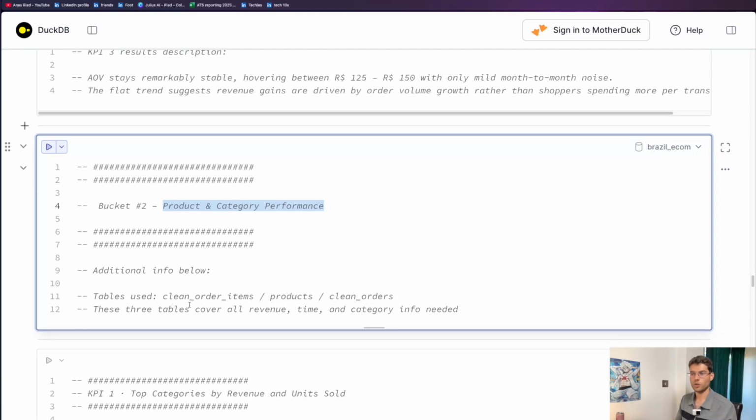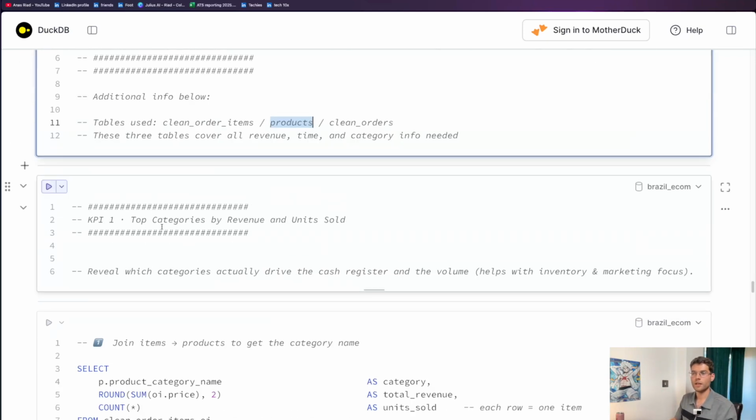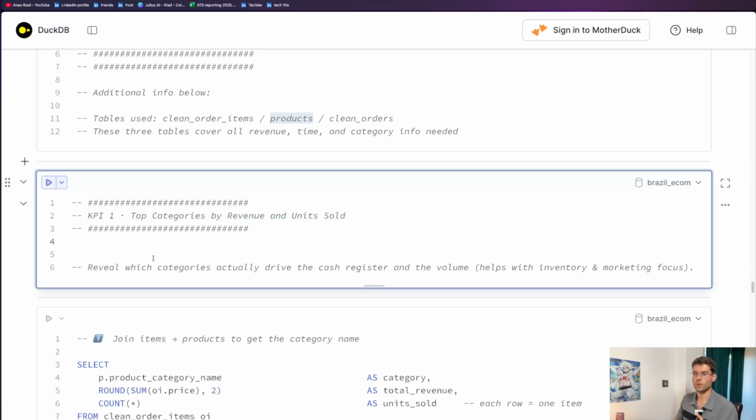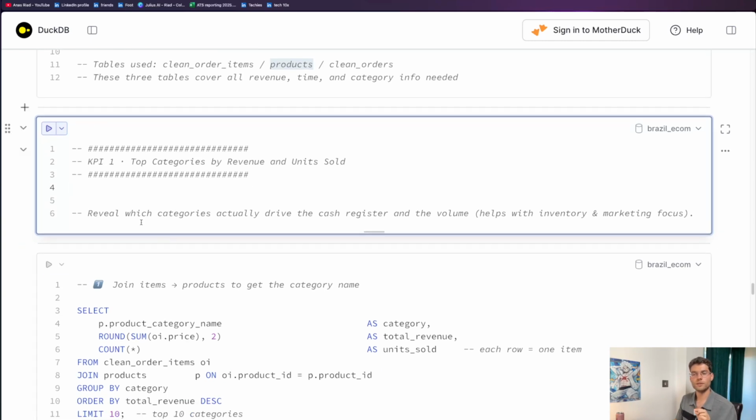So we're gonna use these tables, the order items, the product and the orders. So we have these products now that come into play. We're gonna look deeper into the products themselves and their performances. So KPI number 1 is top categories, the categories by revenues and units sold. So we can start with that. This will answer the question, which categories actually drive the cash register and the volume?